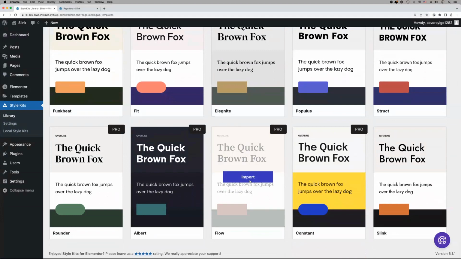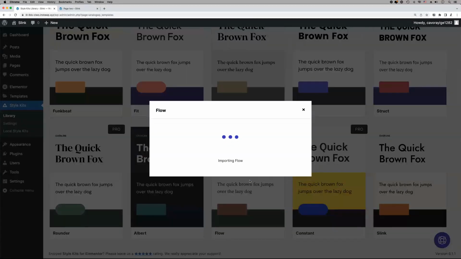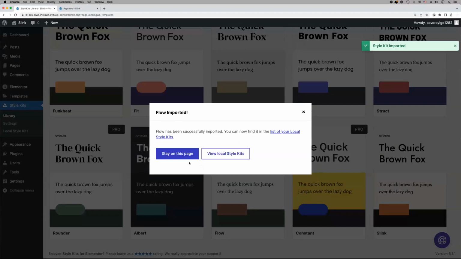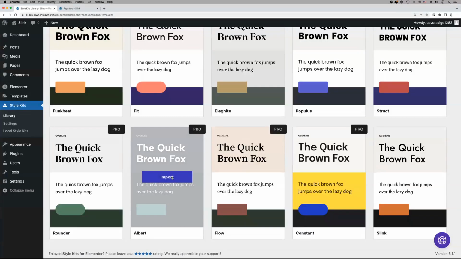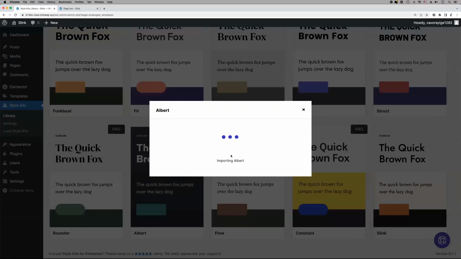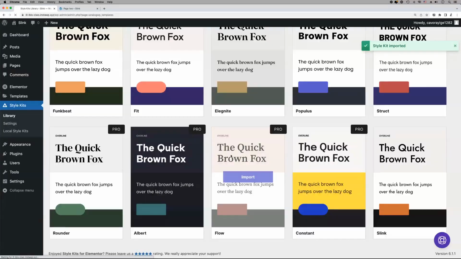To import a style kit, click the Import button that appears on hover. After import, you can stay on the same page or go to the local style kits. For now, let's stay on this page and import another kit. Now let's go to the local style kits page.